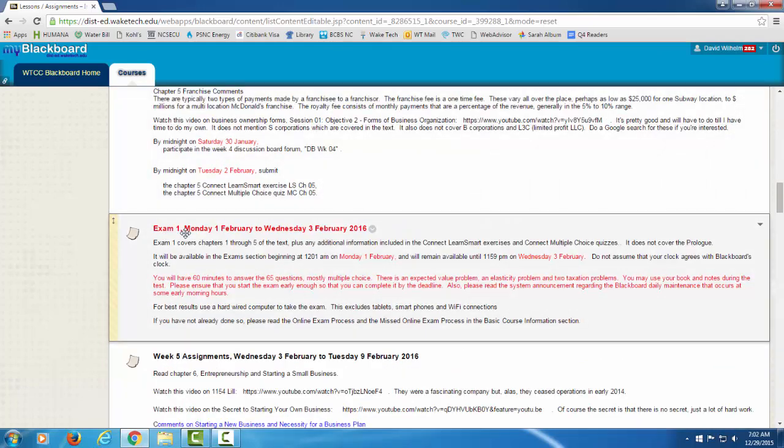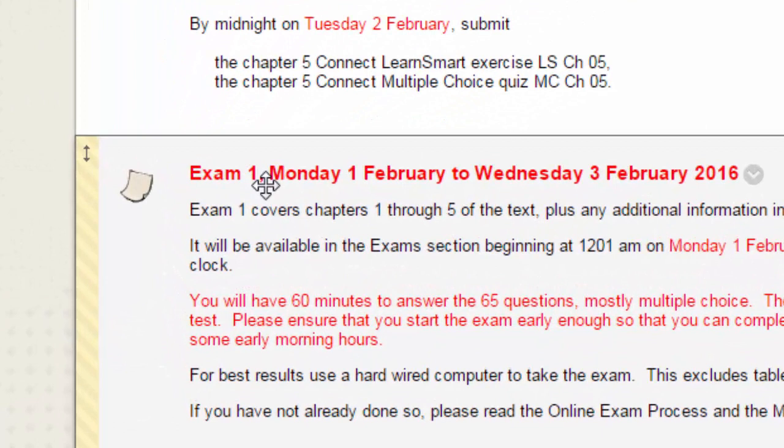The exams themselves appear and disappear in the Kinect exam section according to the schedule specified in the exam items, such as we have here, in the lesson/assignment section. That is, unlike the other deliverables, each exam has a limited lifespan with a specified opening date/time and a deadline date/time. So here's exam 1, Monday 1 February to Wednesday 3 February, and some additional information.